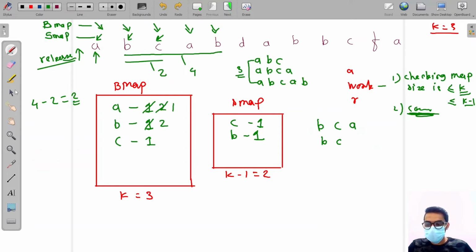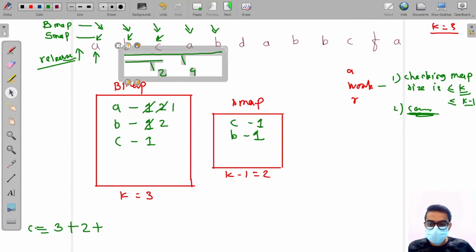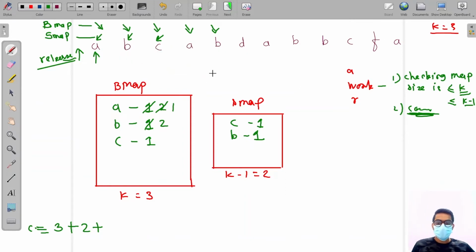Okay, now let's remove this. First we had three substrings, and now we have 2 substrings. That is our count of substrings here. Okay, now after doing this, let's remove this from this. After doing these 2 works, we need to release one character from both of the maps.